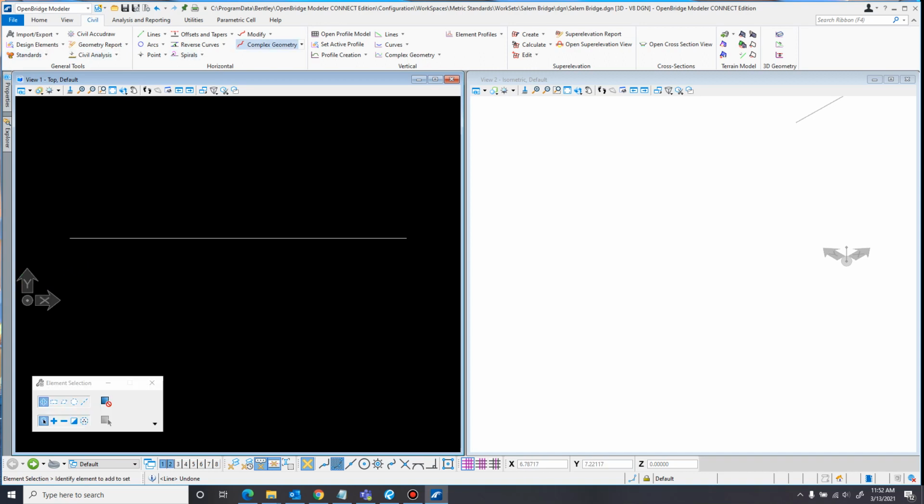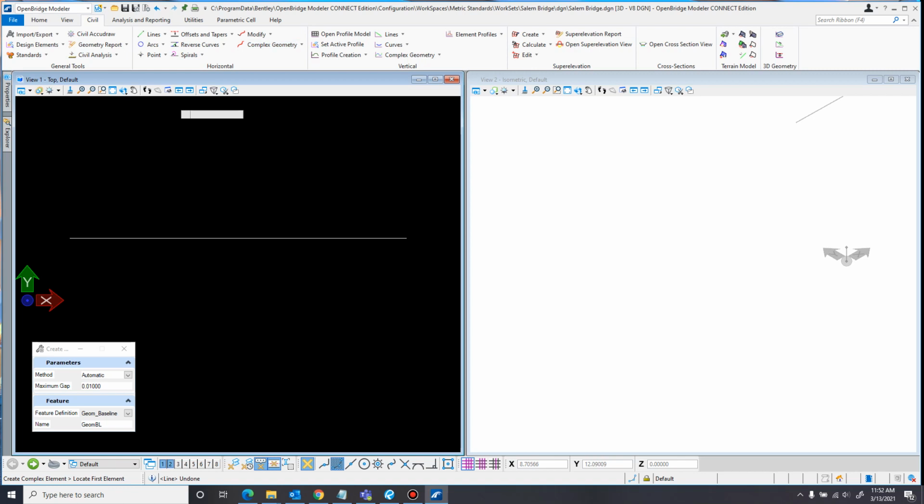There is, you can come up to complex geometry and set it to the geometry baseline feature. And then when you select it, and then you left click to accept, and it changes it to the geometry baseline level.